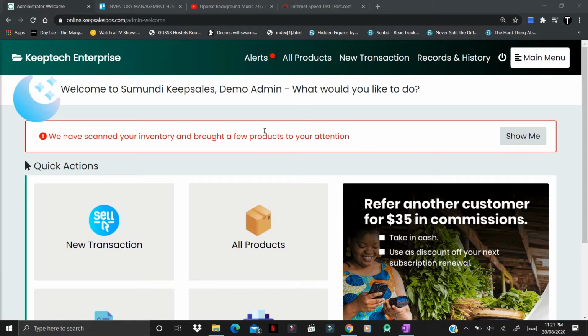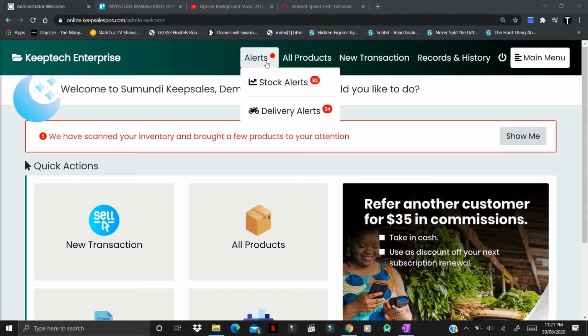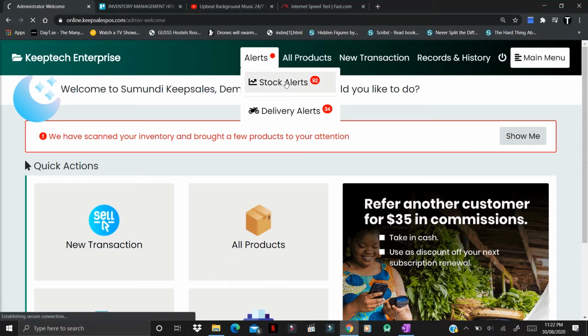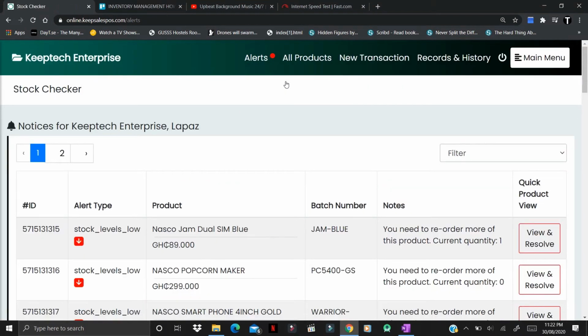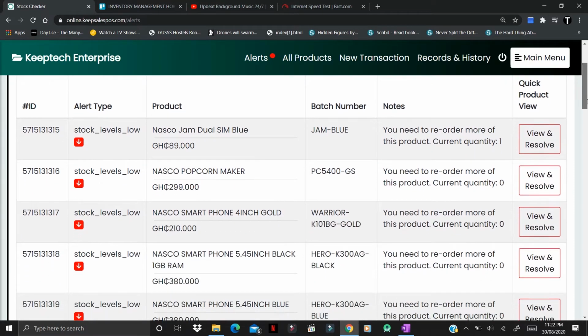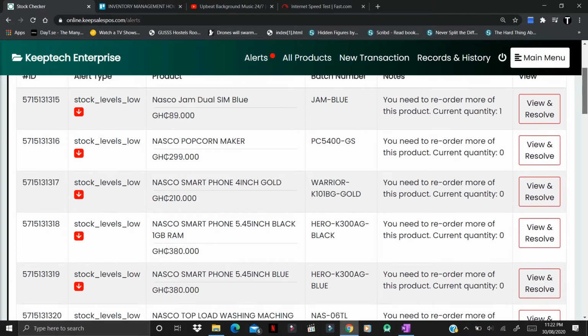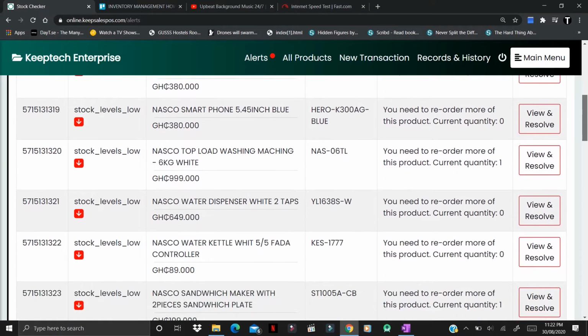Now let's go to our software and locate stock alerts, which is alerts on our navigation bar. When you move your mouse on the alert, two options appear, a stock alert and then delivery alert. So we click on stock alerts. Okay, so we are taken to the stock checker page. Okay, and on there we see a list of items which are all indicated as either low stock levels or they are expiring.